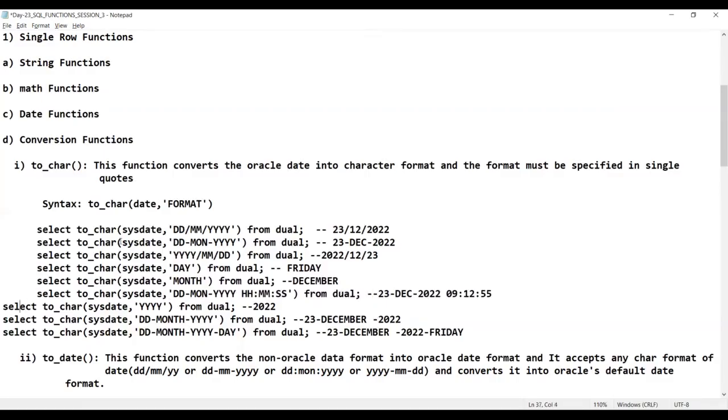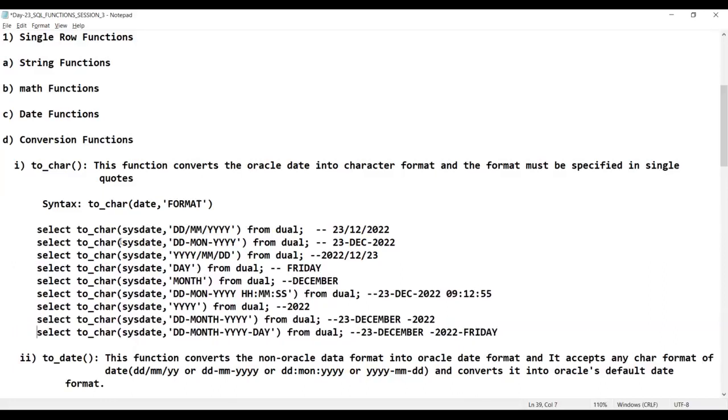So what is the purpose of to-char? Converting the Oracle date into what? Character date format, right or not? But in case of to-date, converting the character date format into what? Oracle date format, vice versa. Simple. So the to-date function converts non-Oracle date format into Oracle date format, sir. Understand my point, sir?